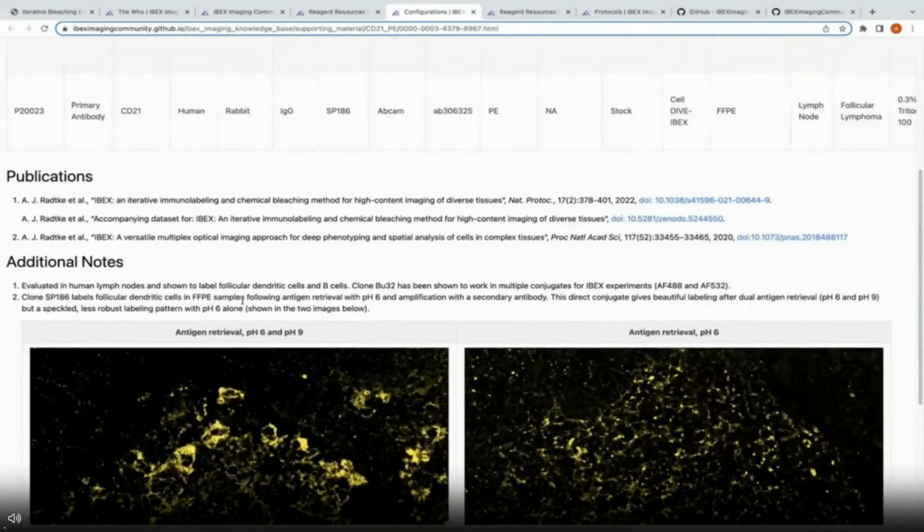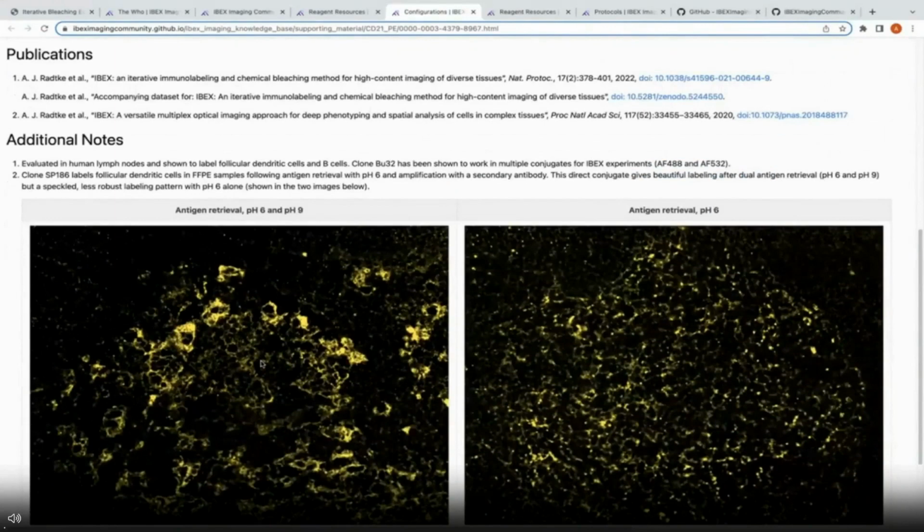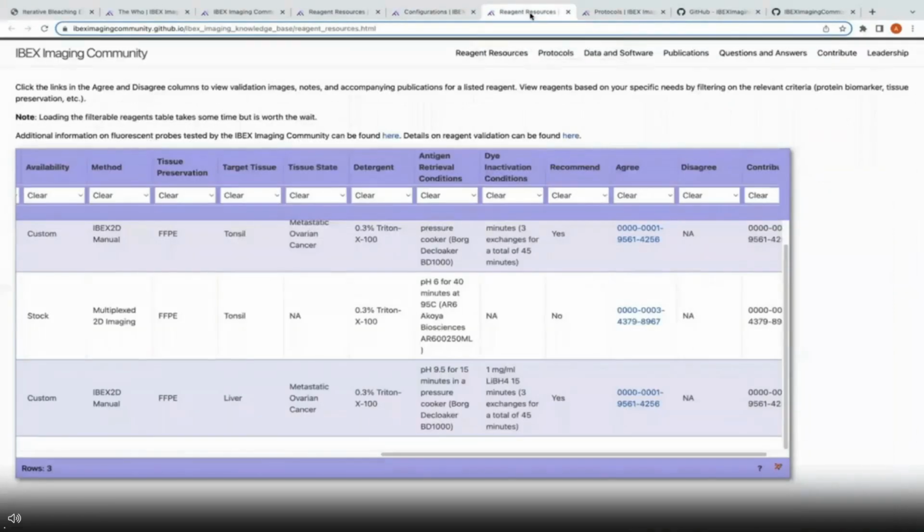And then, you can also include notes about what you did to validate this antibody, which tissues, validation, positive and negative controls. You can see the difference here. What I'm reporting is, we love images. So the difference on the antigen retrieval conditions, same antibody, the CD21 PE conjugate. If I do pH 6 and 9, I get a different result versus just pH 6. So we want those details here to help other people get the best quality images.